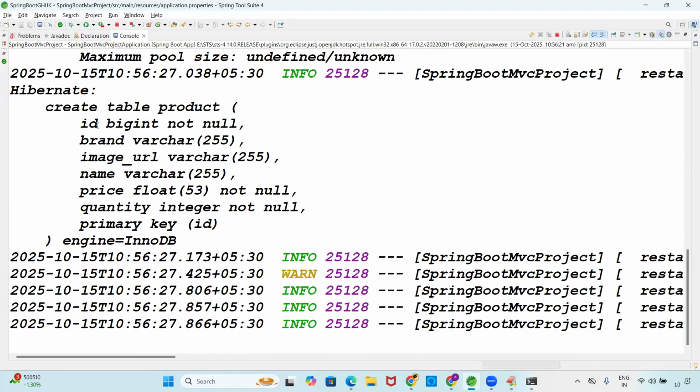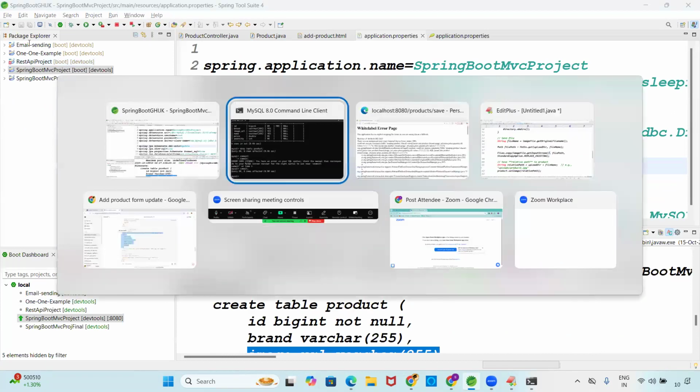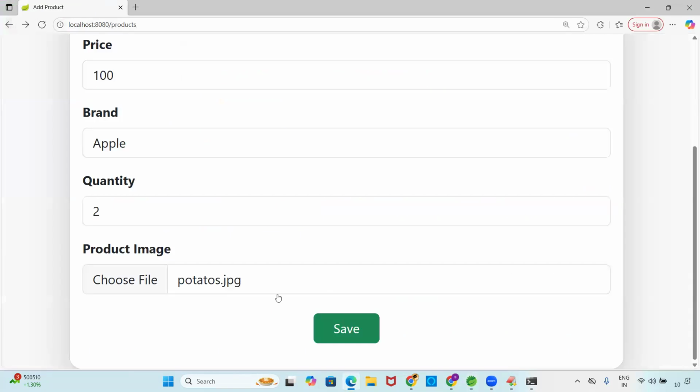That is what you find. Create table product, which contains what? Image URL. Okay, fine. I change the YAML file to the property file. Guys, go to the file here. Just go back and click on refresh. Click on what button is here? Save. Once you click on the save, guys.